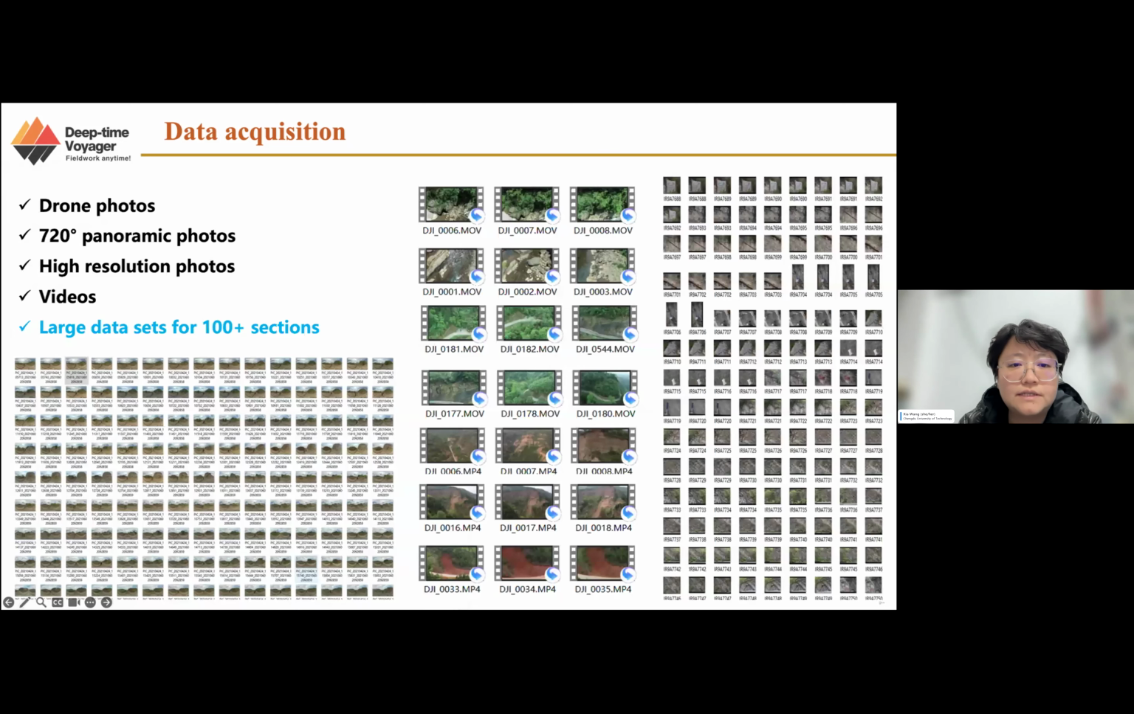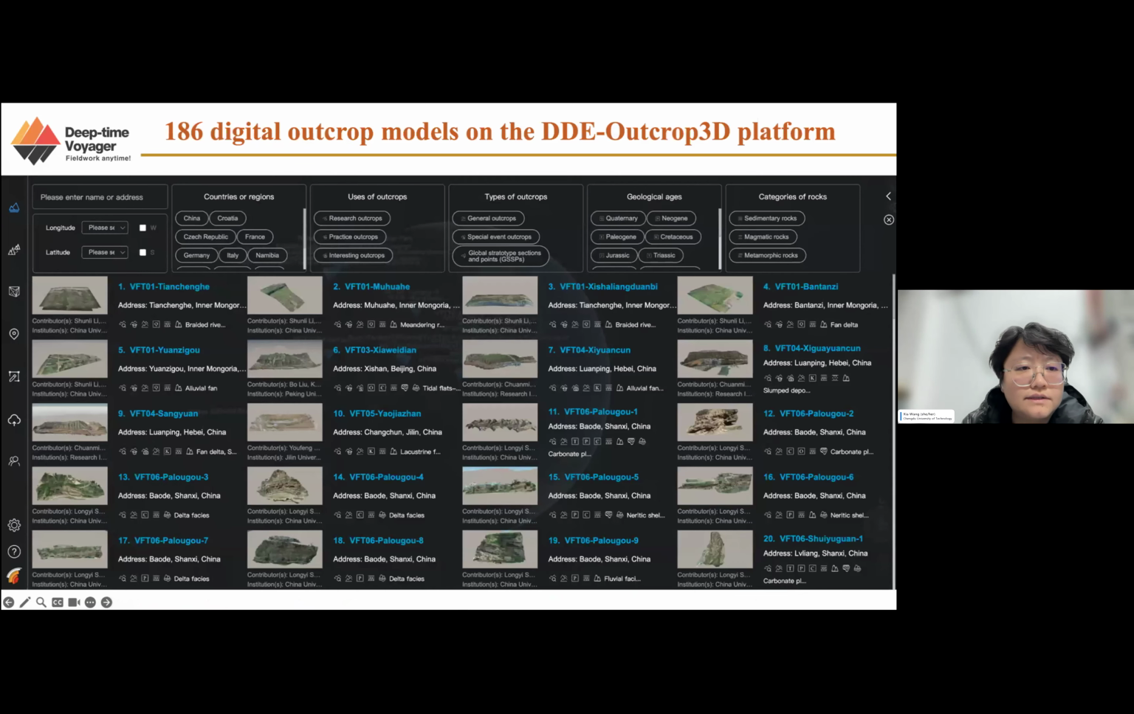This is a typical data set that we collect to make the model. We will take a lot of drone photos systematically, and we will also take panoramic photos to show the section in a different way. And we also take a lot of high resolution photos for the details, and videos. And these are the 186 digital outcrop models you can see on our platform now.